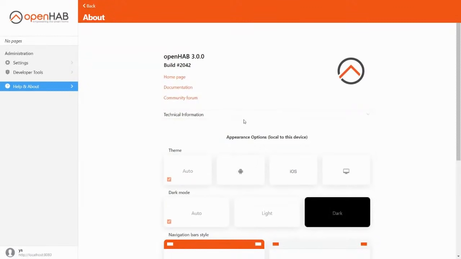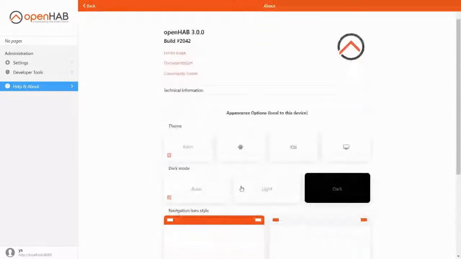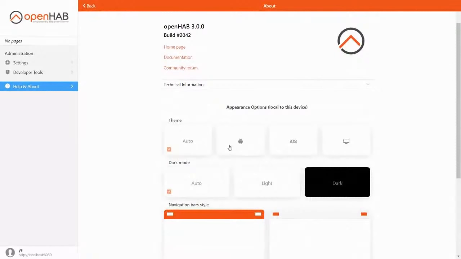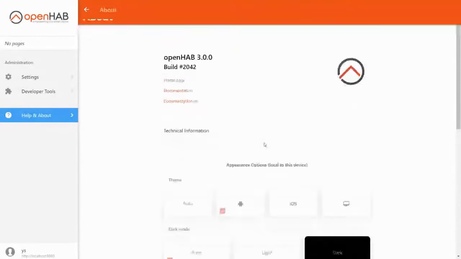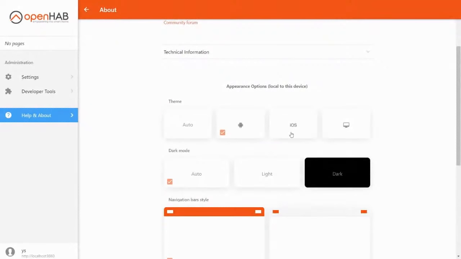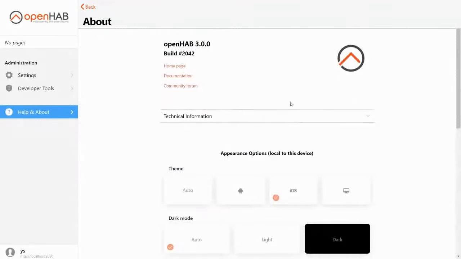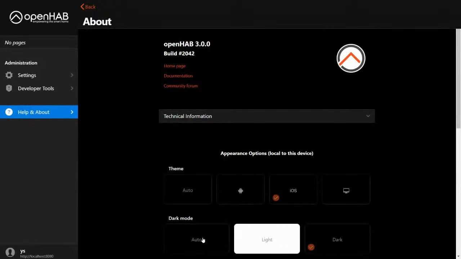In the About page, you can define some UI related options that are stored locally, like the colors, the theme, if you prefer one in particular. For instance, you have the Android theme here, which changes a little bit. You have the iOS theme, you can put dark mode, and so on.